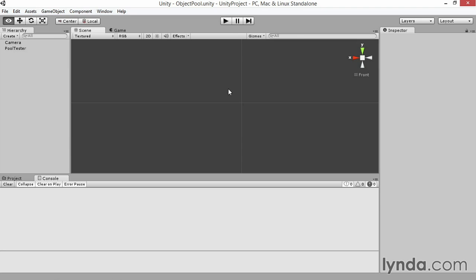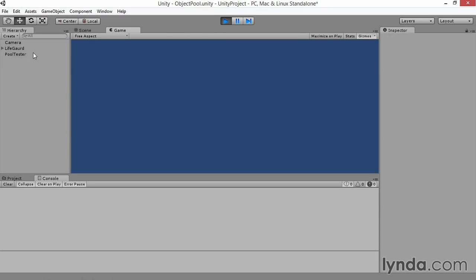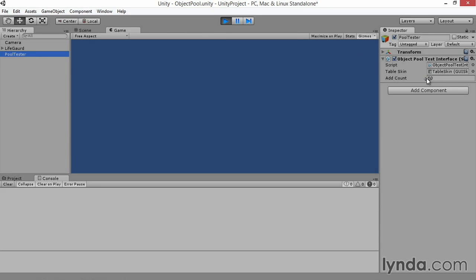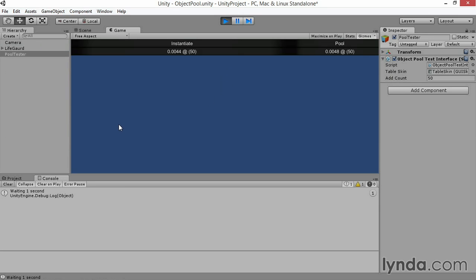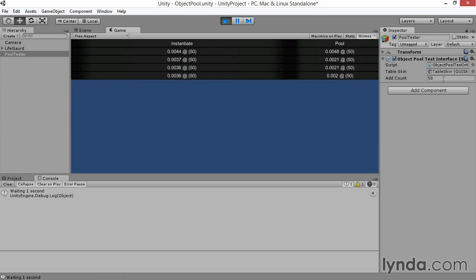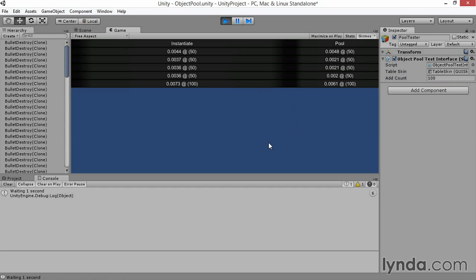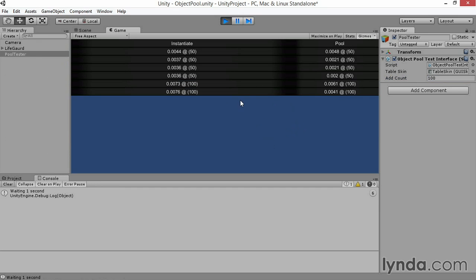Let's take a look at this in Unity. Here we have our pool tester that's going to have a specific number of objects to spawn, and hitting the space key will spawn those objects. We see here that in our first run, the instantiate and pool runs are very similar in times, with instantiate being slightly lower. But now that we have objects in our pool, we can see that the next run is significantly better for the pool run than the instantiate run. Additionally, we can increase the number of objects and see similar results, where they'll be fairly close in the first run and significantly better for the pool run in the future runs.